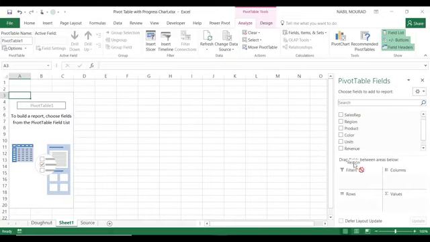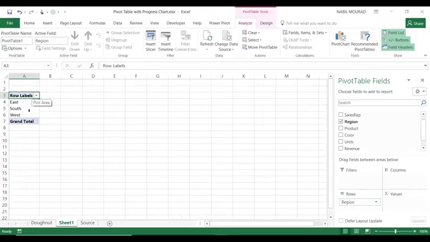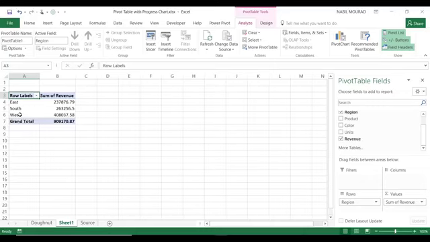So I'll drag the region and drop it in the row area. Excel creates a unique list of regions. The next thing I would like to do is to analyze my revenue. And because it's a numeric value, I'm going to drag it to the values area. So I'll drag the revenue and drop it in the values area.